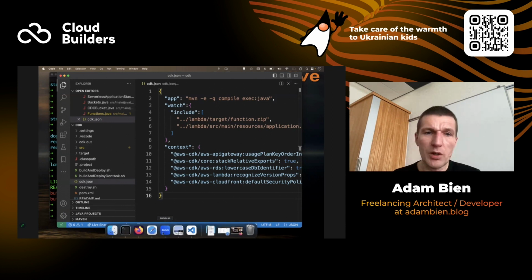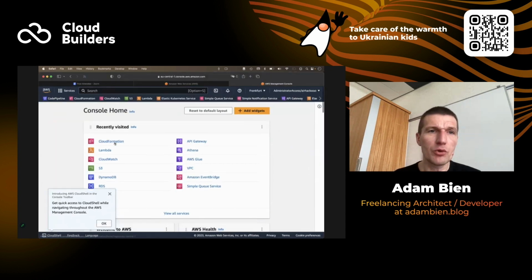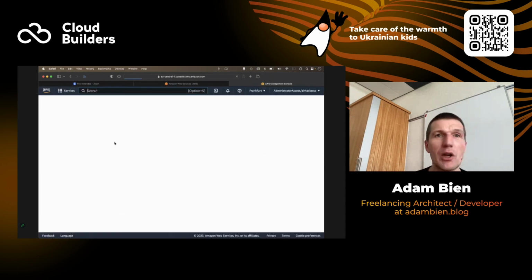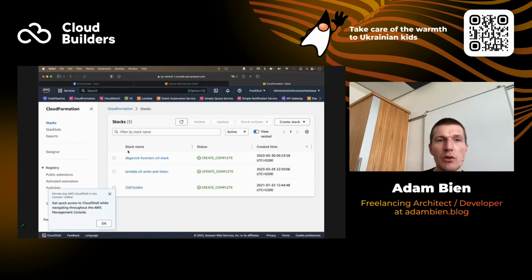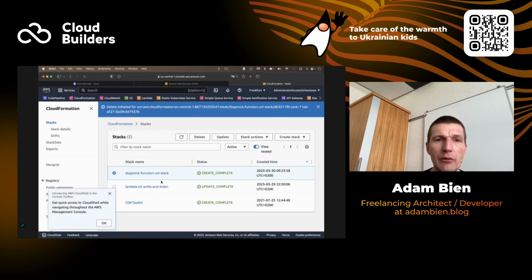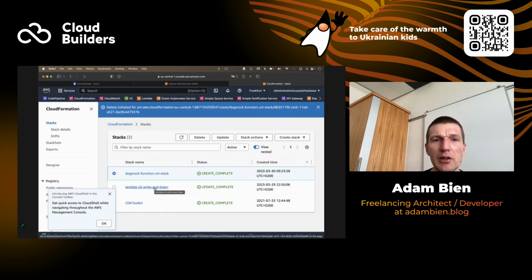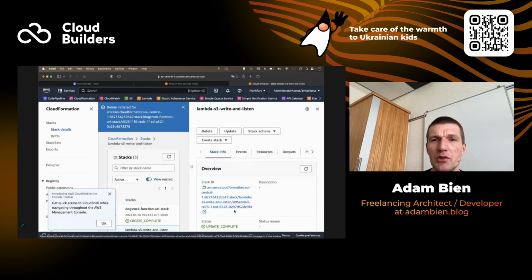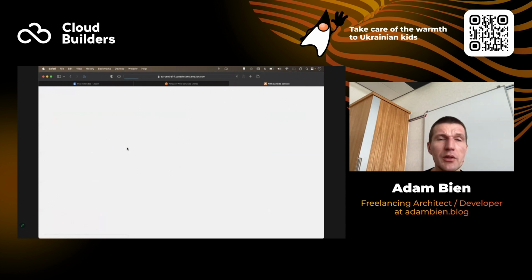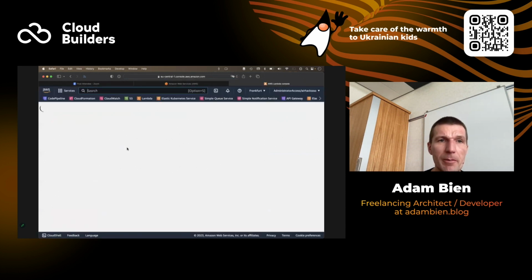But what I wanted to do is actually to show you the CloudFormation. And these are the micro stacks I told you before. So let's see. You see here the docs function URL stack. This was what we did before. So I can go here and delete the entire thing, because it is stateful. And the Lambda S3 write and listen. This is this stack. I provisioned it yesterday for you. And these are my Lambdas here.